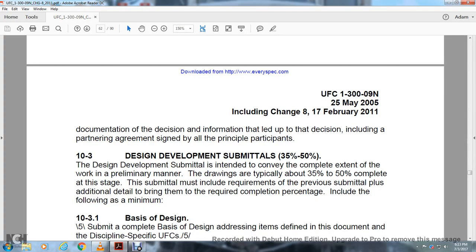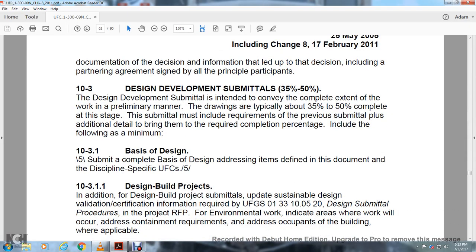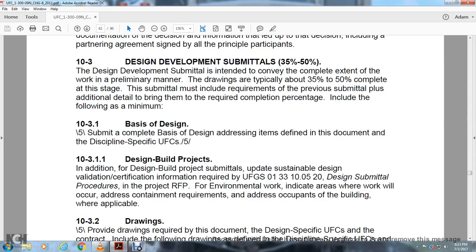Design development submittal, 35 to 50%. The design development submittal is intended to convey the complete extent of the work in its primary manner. The drawings are typically 35 to 50% complete. At this stage, submittals must include the requirements of the previous submittal plus additional detail to bring them to the required completion percentage, including the following at minimum: the basis of design. The submittal will be completed with the basis of design addressing the items defined in the documentation and discipline specs of the Unified Facility Criteria.